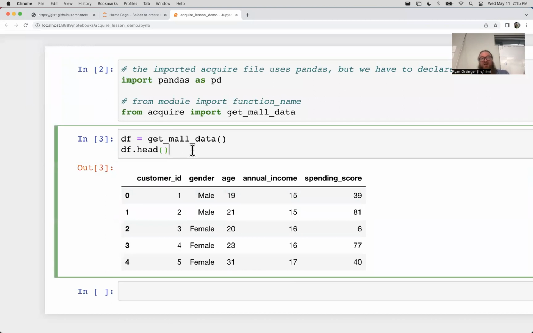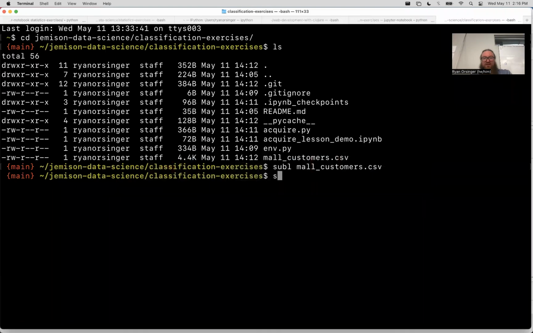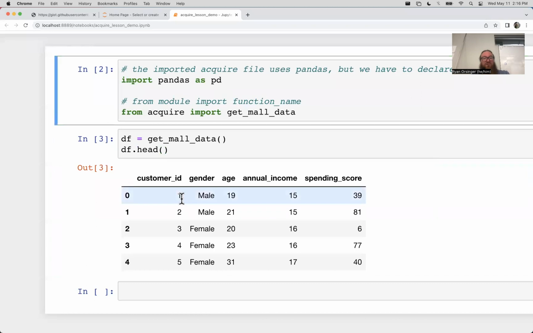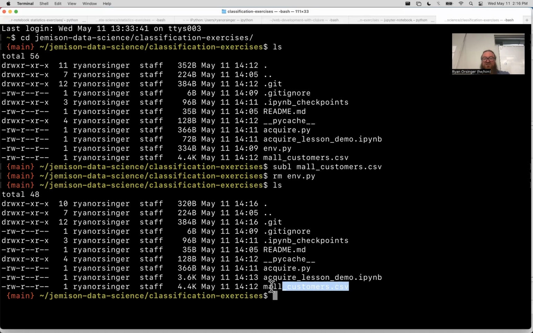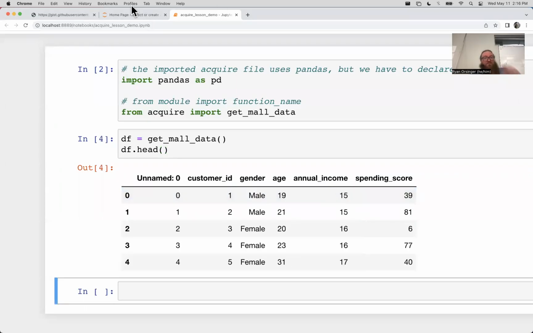Cool. So now this data is mine. If I run this function again, now I can't simulate turning off my Wi-Fi because I'll lose the call, right? But what I can do is say, what if I just nuke my ENV? It's gone. I no longer have an ENV file. I have no ability to talk to a database right now. But when I run this function again, because the guts of the function check to see if there is a mall customer CSV, that's just fine.